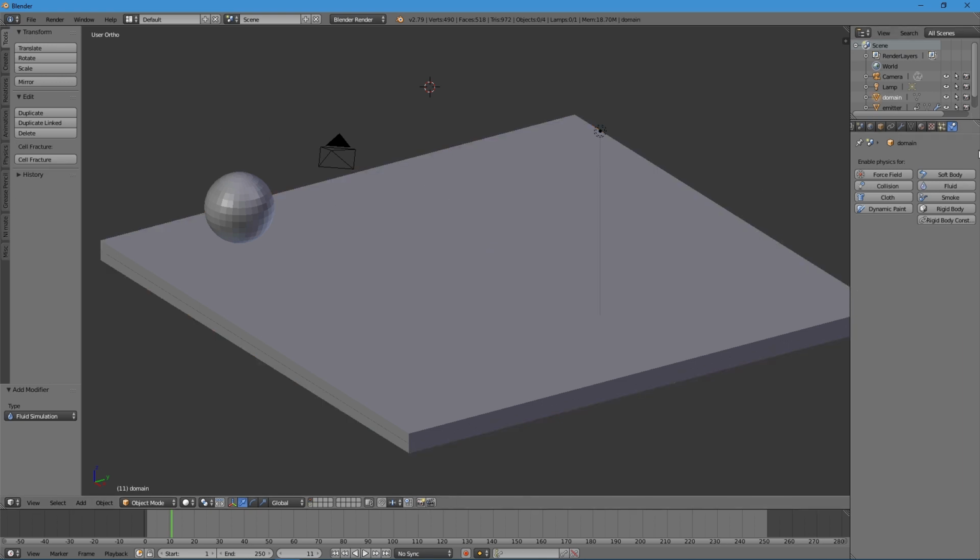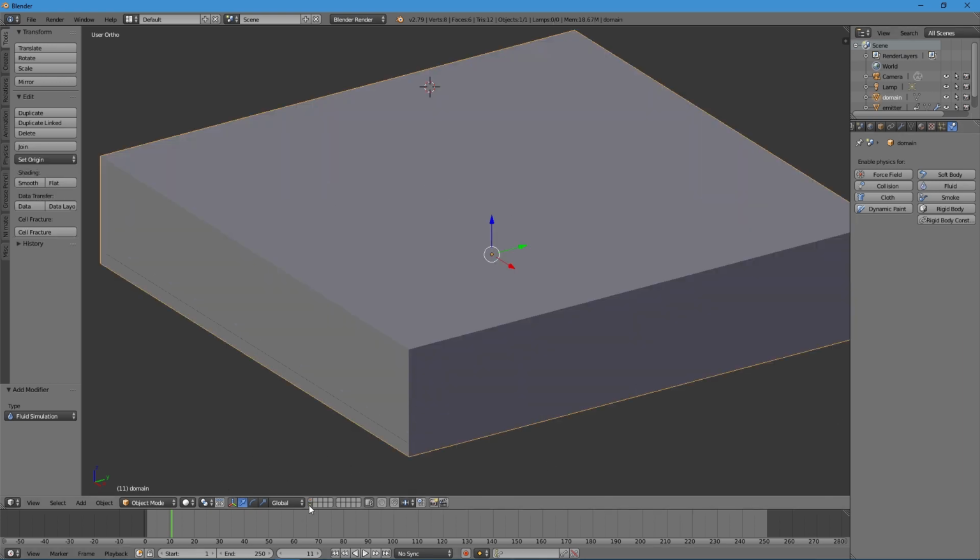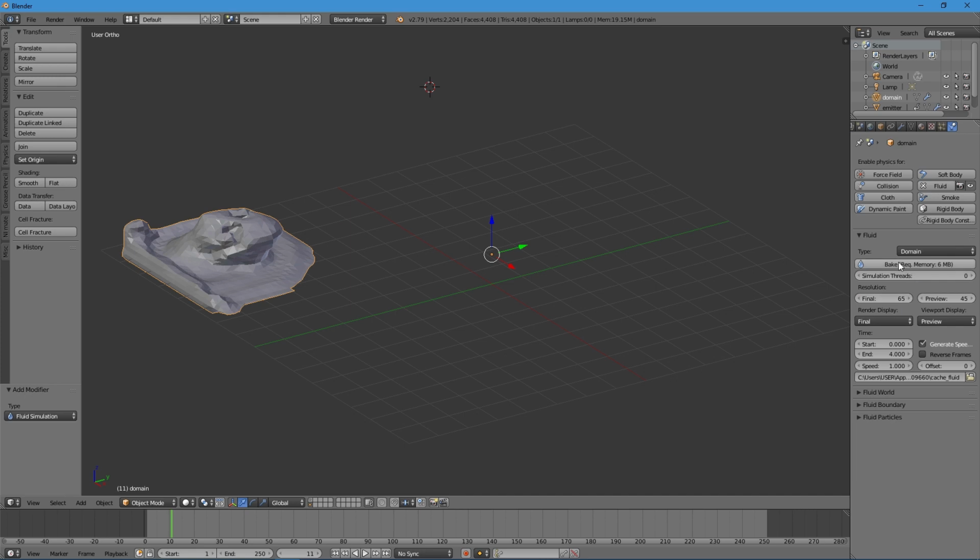Then I'm going to select the domain, which you don't have to be able to see, but if you want to see it, move to that layer, fluid, domain, there. So this is where you control the resolution of the simulation.